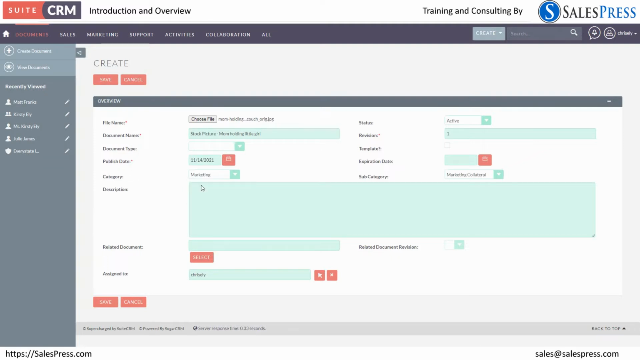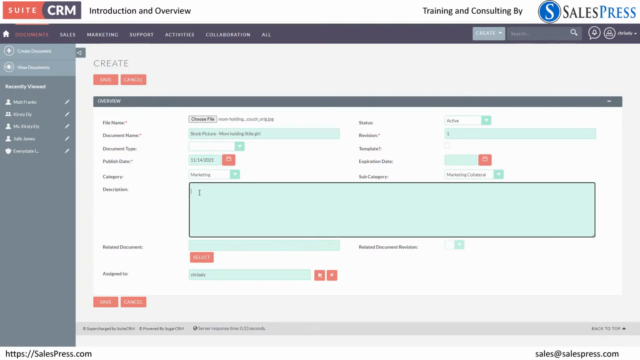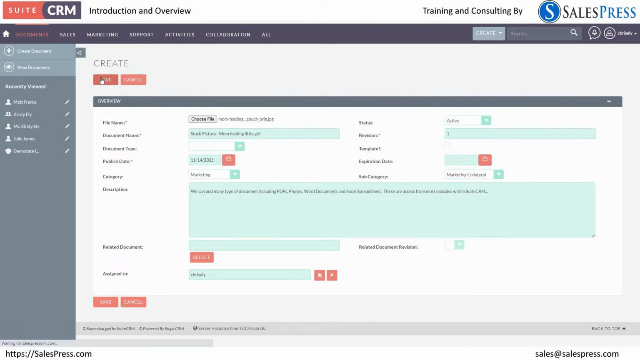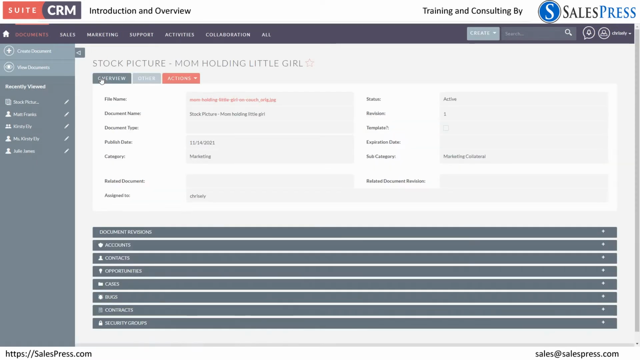Once we've uploaded a document, an image, we can give it a description, we can set categories against it and subcategories and so on. So it can be a full document library and a document management system. Once we've done that, we can click on Save, and that is now available within the system, and all we need to do is click on the file name.